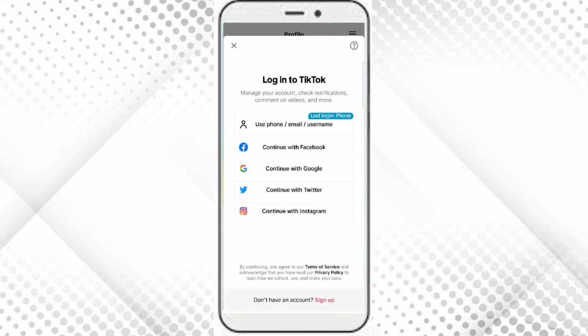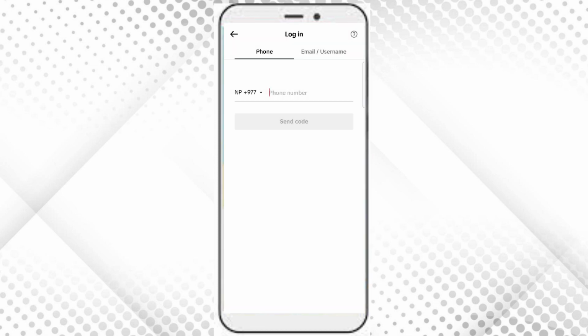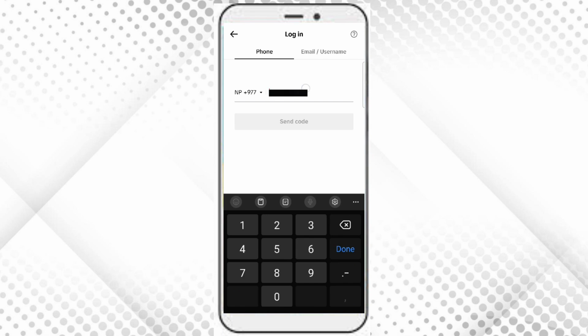Now to log into TikTok we can simply continue with Facebook, Google, Twitter or Instagram account. But today let's do it using the phone number or email address. Let's click on the first option. Now let's type our phone number here. Now you can do this using your email address or username as well. And in both cases, we need to click on send code option to get the code. So let's click on send code.